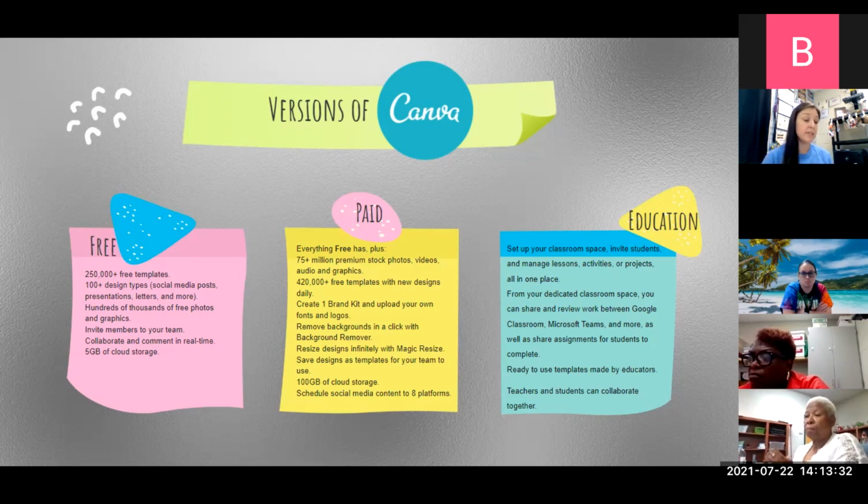I, of course, signed up under the free. I did all my graphics through that, which I'm going to show you what they look like in a little bit. But as far as doing anything with collaborating through students, you would want the educational account, okay?